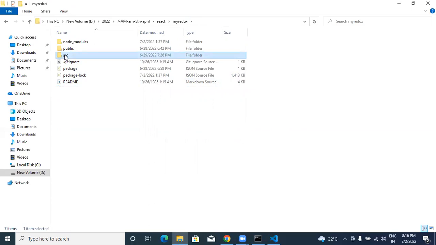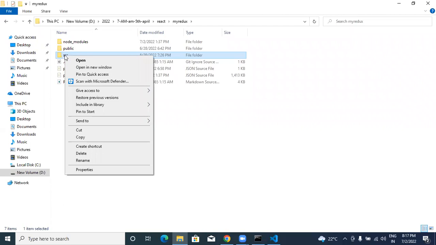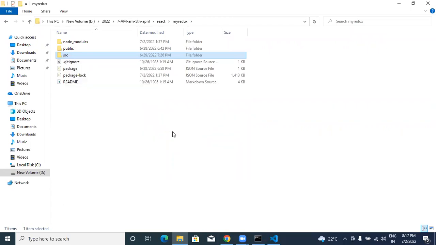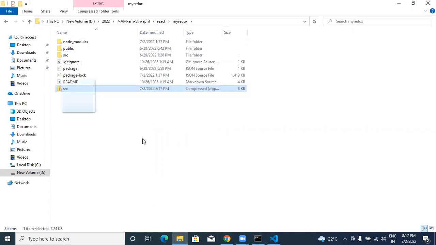Use state and use reducer. Who send the question? Use state we use under the functional component, whereas use reducer you use under the Redux only. Without Redux, you cannot use the use reducer. src folder shared in your chat. Please download that. You can use it.